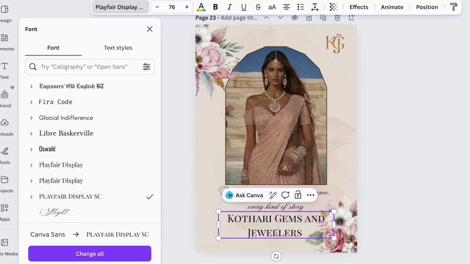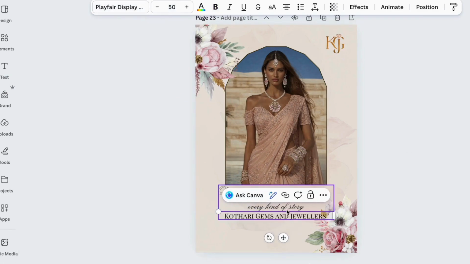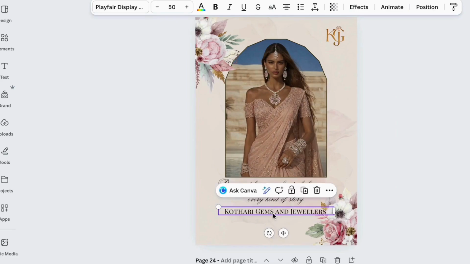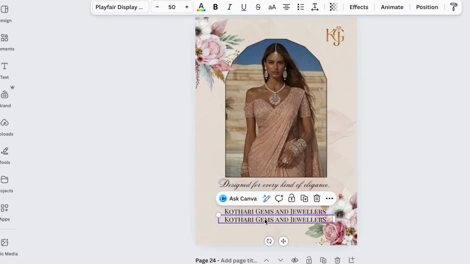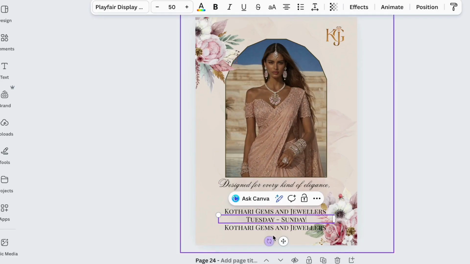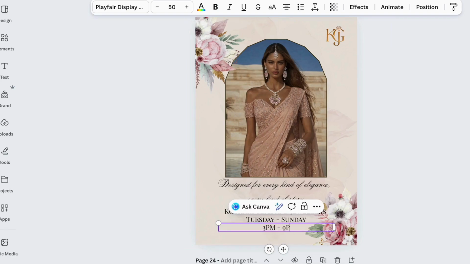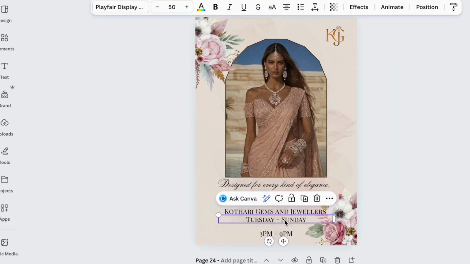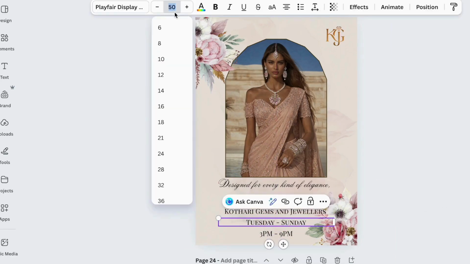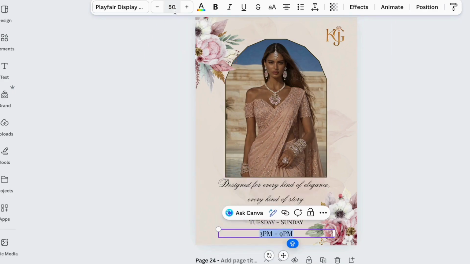At this stage, add every key detail you want to communicate. For a store flyer, that usually means the brand name, the days it's open, and the operating hours. Then refine the overall look. Make sure everything feels cohesive, with balanced spacing and clean alignment.